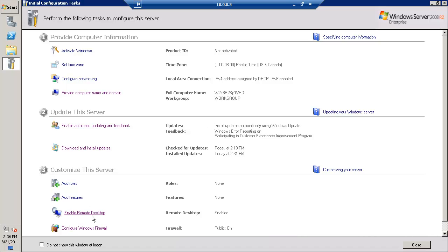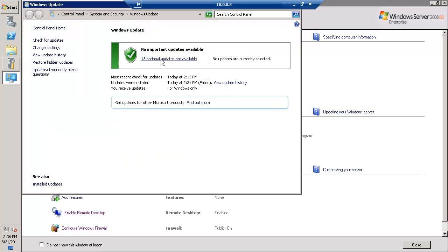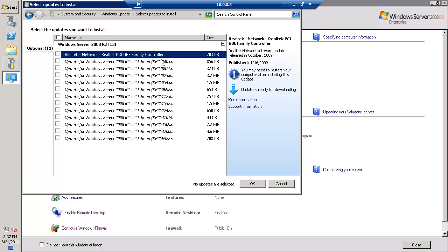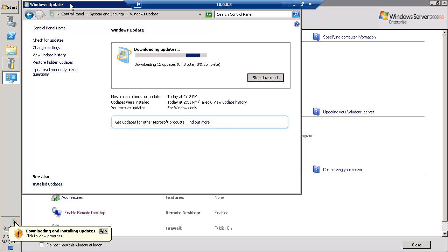Alright, so we are back and most of the features are updated. Let's see. We got the right machine name, what we wanted. Activation is not possible. We'll look into some of the features. Check again, download and install to see if any other updates are pending. As you see, only 13 optional updates. In fact, I'll go ahead and accept Realtek. I'll install the rest of the updates as well since we're just testing it here.